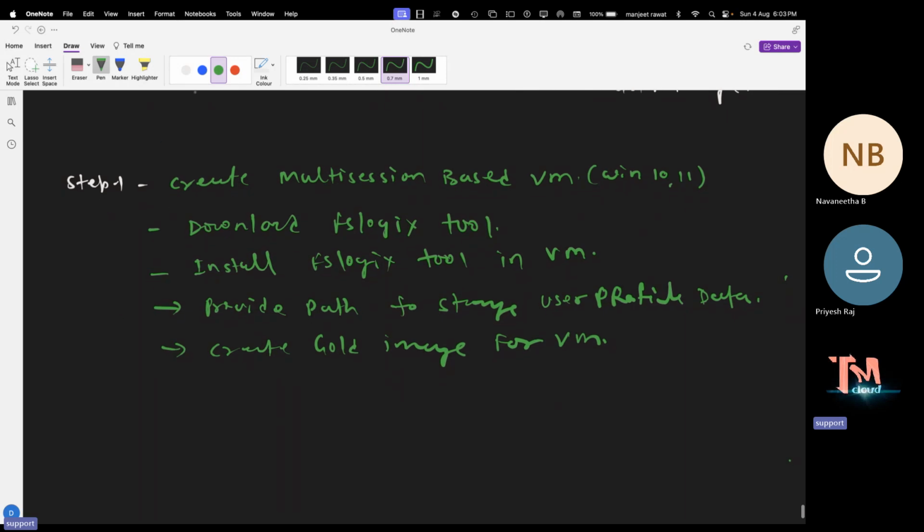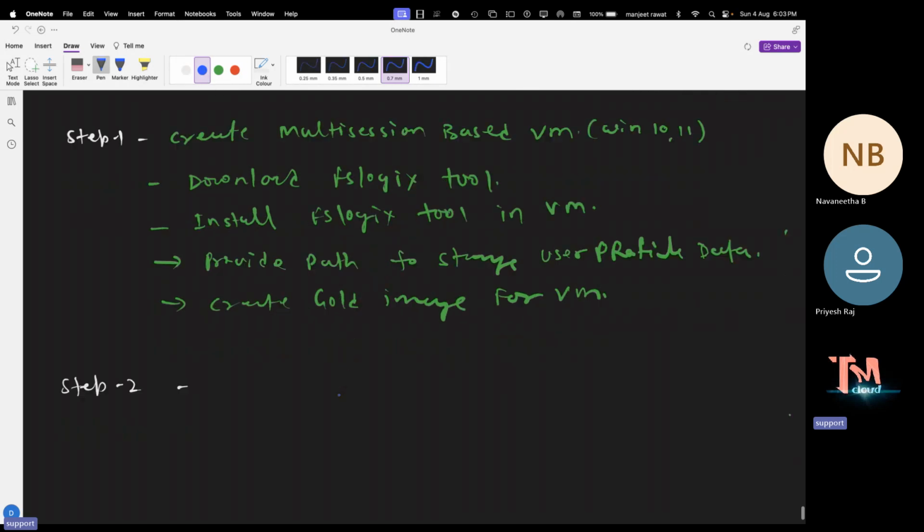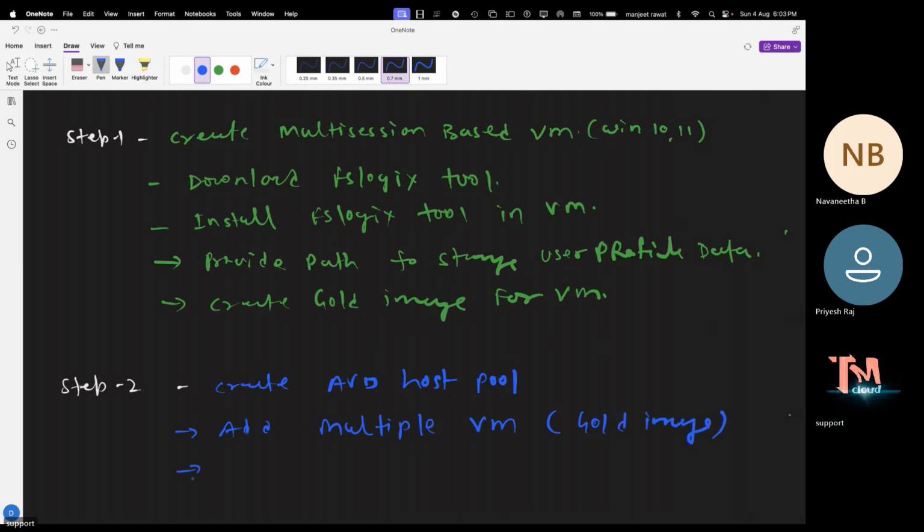Next, this entire step counts as one. Step two, I'm not going to mention all the steps that we need to set up the AVD. Simple steps required. Create AVD host pool, add multiple or one virtual machine, the gold image that you created. Next, try to log in.